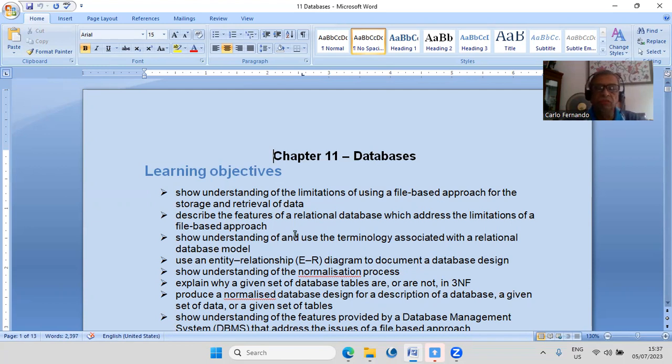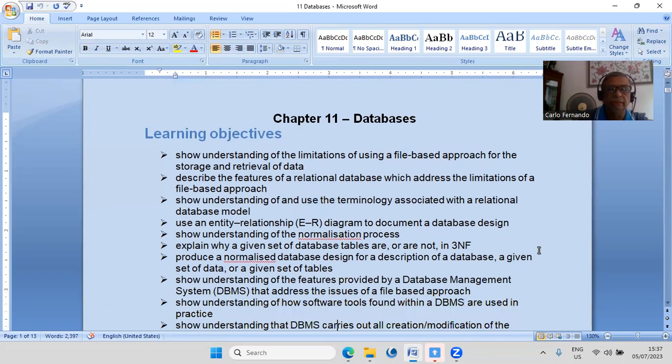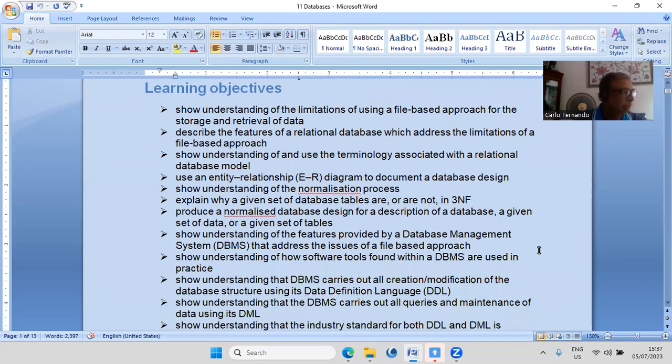Then describe the features of a relational database which address the limitations of a file-based approach. Again, comparing with the relational database. Show understanding of and use the terminology associated with a relational database model. So there is a certain terminology. You will be learning some terms, the jargon used in this database.